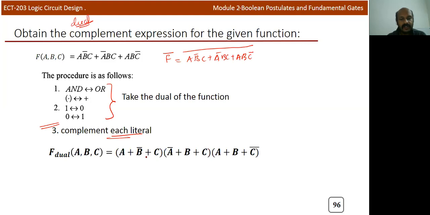So a plus b bar, here it is also b bar, so we'll write b bar here plus c, and this OR operation becomes AND, so here it is AND a bar. This is an AND operation, so we'll convert it into an OR operation. Here it is OR, now we'll change to AND, then this is an AND operation, we'll convert it into OR, but we'll keep the variables like this. So that is the dual of the function.